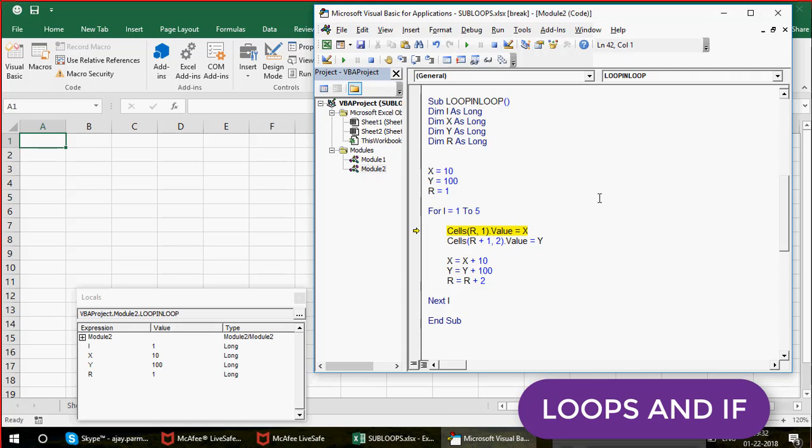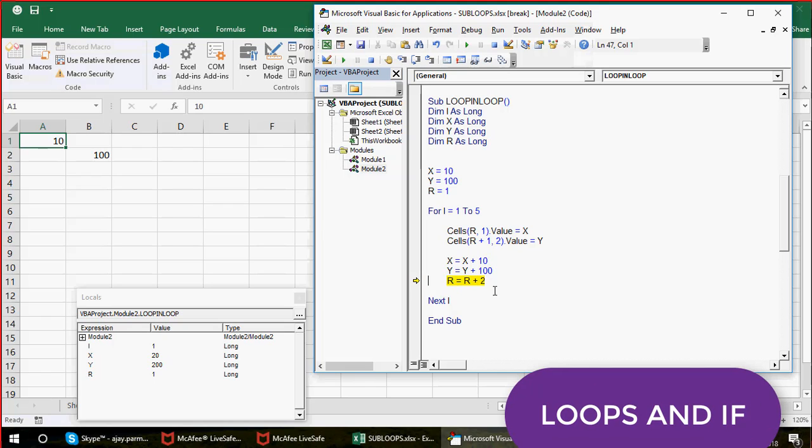So you're starting with row number 1, R is 1, and you're going to print 10. You got the 10, guys? Now before you go for the next I, you want to target 1 plus 1, which is 2. So in the second row, in the second column, you want to display 100. You got the 100? Now we will increment x by 10, y by 100, but importantly R by 2, to keep R as odd. So you got R as 3.